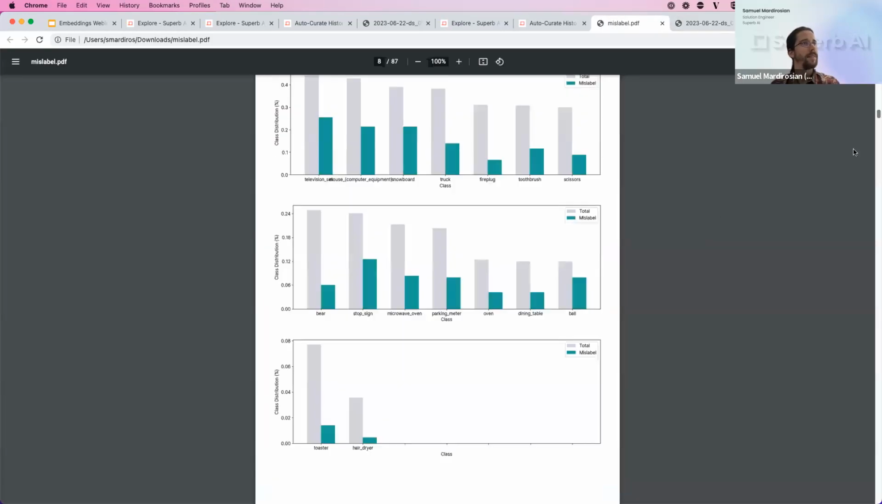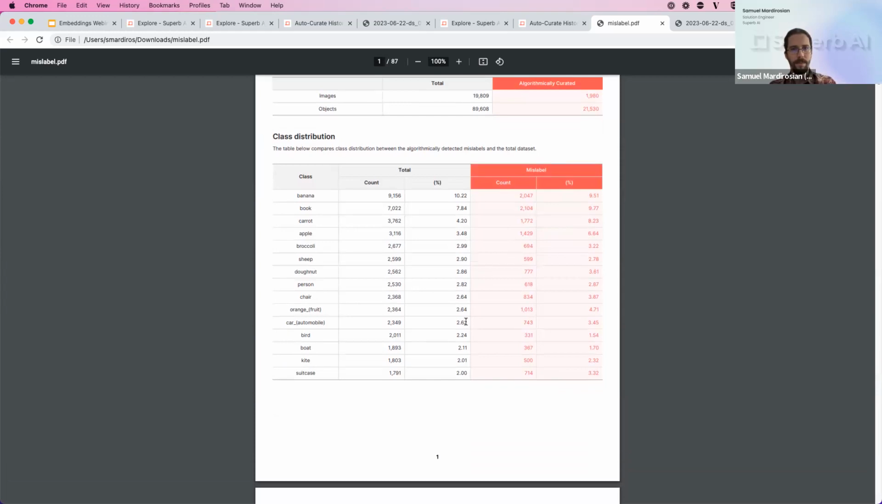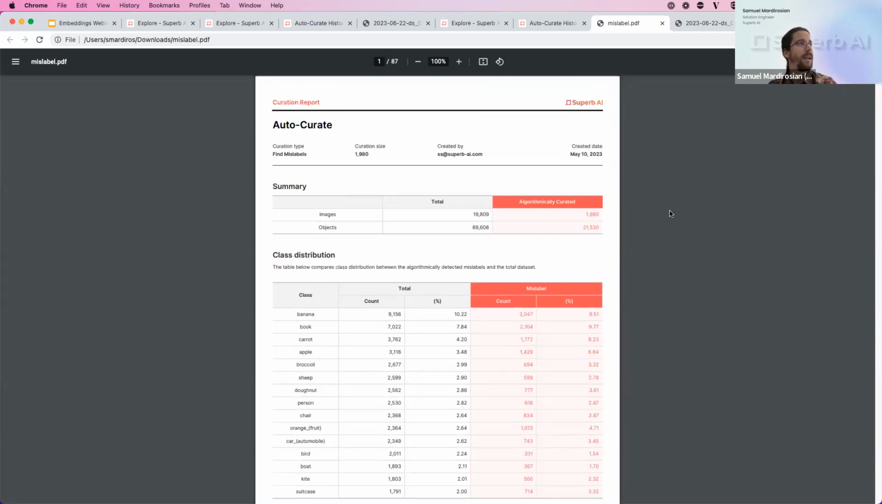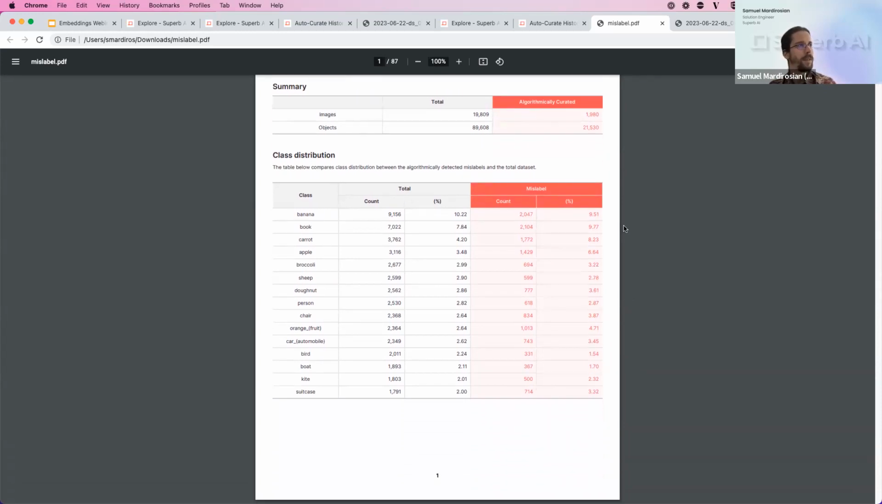So let's take a look at this mislabel detection report that I ran earlier. First we can see a breakdown of possible mislabels by class compared to the full data set. And then at the end, we'll take a look at some examples of the mislabels. These labels are from the LVIS data set, which is a public, high quality QA data set. So we shouldn't expect to see too many actual mislabels here.